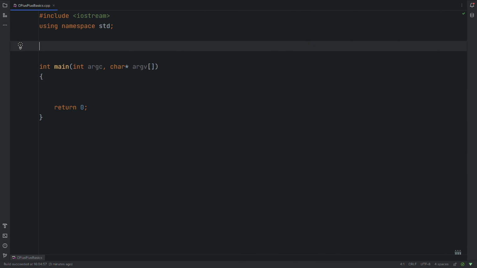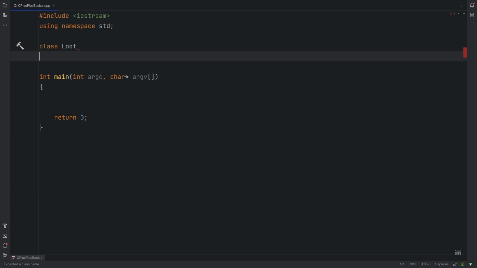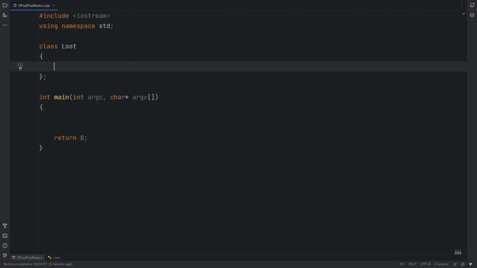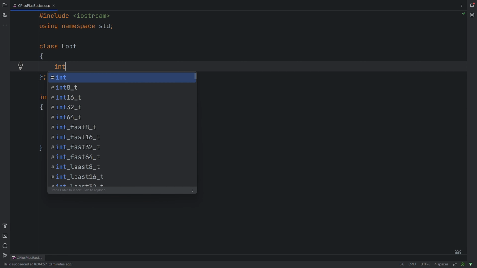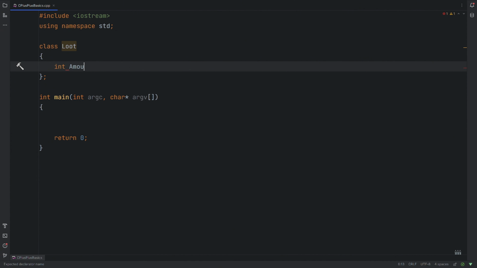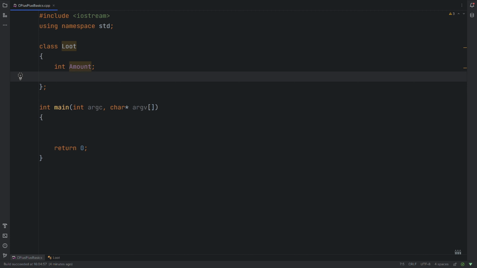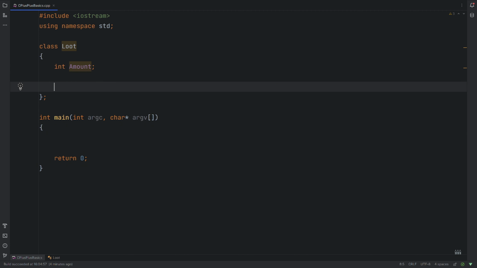So let's create a class called Loot, and we'll add a method that will be set to const, so it can only return the value of the loot. So we'll create our class called Loot. We want a variable that's the amount of loot. So we'll put int, call this one amount, and by default that is set to private, so we haven't needed to put the access specifier.